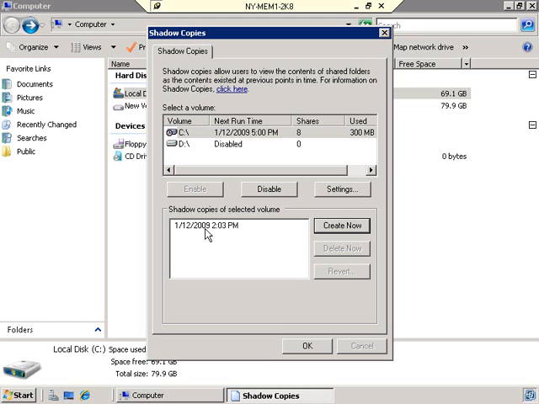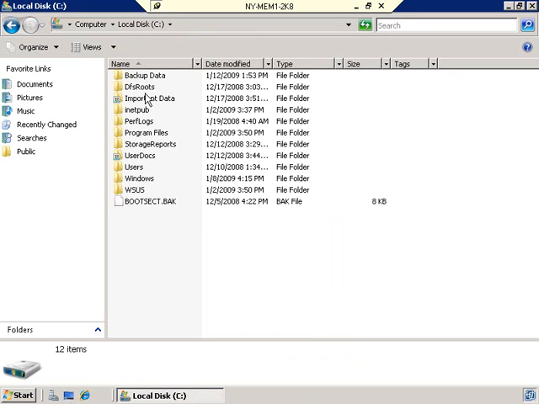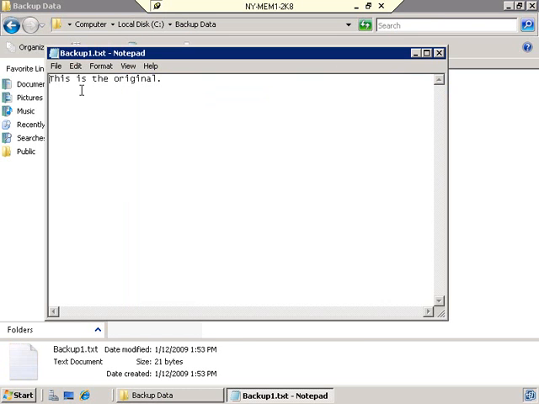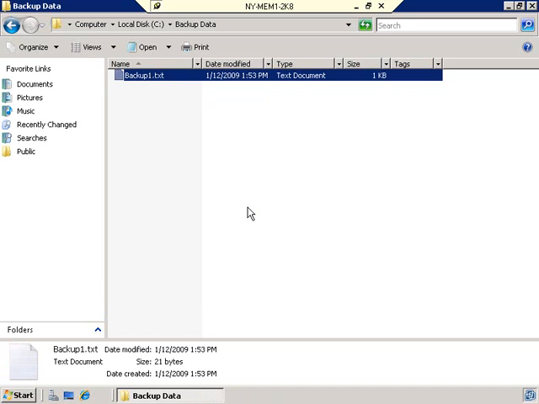Now, let's see how it actually can be put to use. So let me click OK. And then let's go back into our C drive and back into our backup data folder. And here we have our backup1.txt file. If I double click on it, you'll see here that it's still the original. But if I go down here and make a modification and then close it and say save, and go, oh shoot, I didn't mean to do that. I didn't mean to actually save over the original. Oh, how many times have we done this?